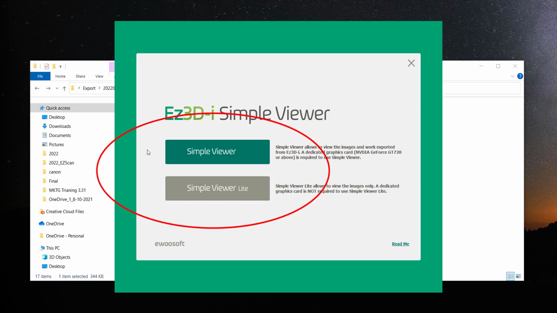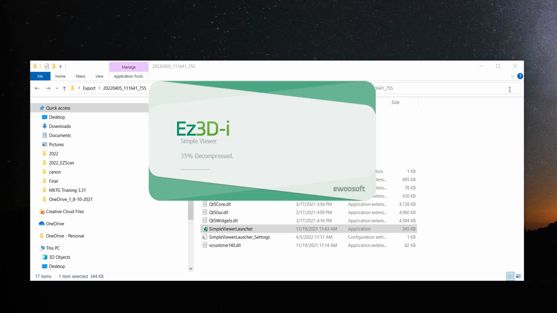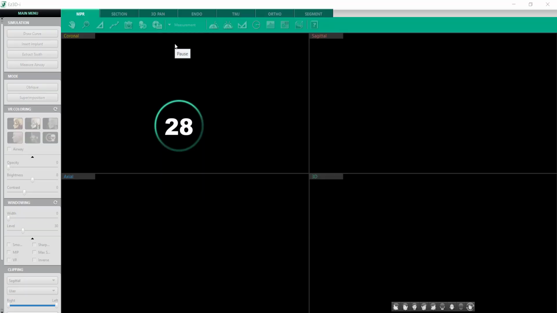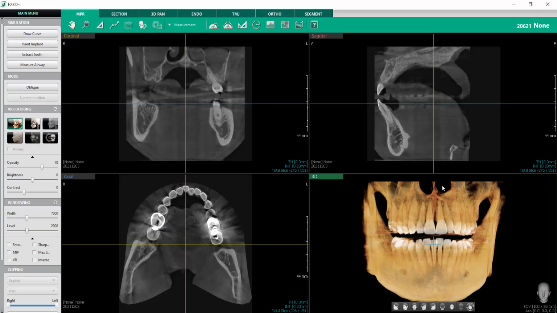The Simple Viewer Lite option can be used if you're trying to open the scan on a computer that may be running an earlier version graphics card. Next, we'll take a look at these two options. First, we'll click on Simple Viewer, and it will prompt us to install a read-only version of our Ez3D-i software. And we can install it, and it's basically a carbon copy of the Ez3D-i software with the exclusion of the capture button window and the export button, which is why they're grayed out here. But besides that, you have the full functionality of the software.